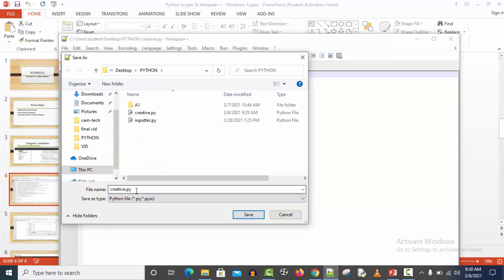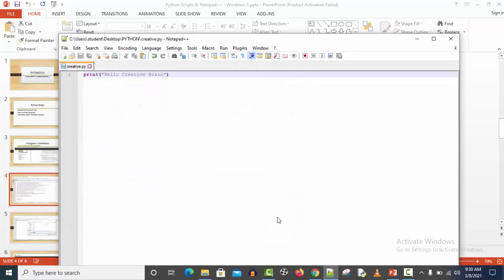Then the name, you give the name to it. I decided to give it creative as the name. You can give it any name you want, and then you save it, okay. You don't necessarily need to add a .py. Since you selected the save as type, it will take care of the extension. I have already saved it, so I'll just cancel it.